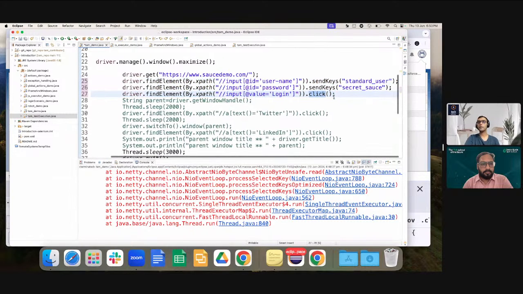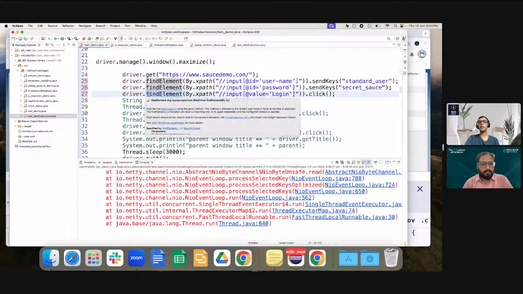See, .click. Let us understand this step in sections. Driver is an object for that particular driver session or Chrome session that we have open. Then .find_element is a method, a way of Selenium, which will help us locate an element.